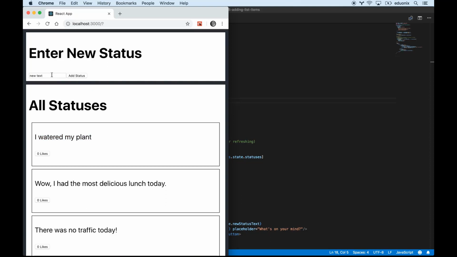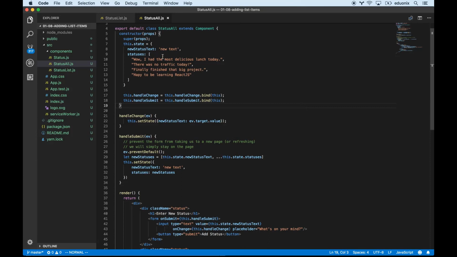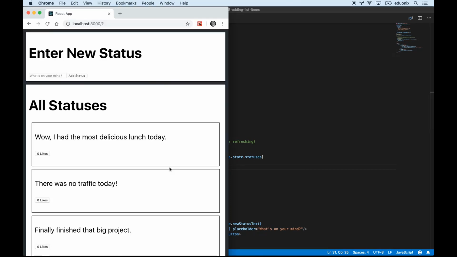And now that we have that infrastructure, I think I'm ready to get rid of the new text in here. So let's just say that instead of new text, it's just going to be a blank empty string. And as soon as we do that, the input did actually have this placeholder. So now we can add anything we want. I'm going to say walked the dog. And we can enter that, and as soon as we submit the form, it adds it to all the statuses down here and clears the input, so it's ready for something else.